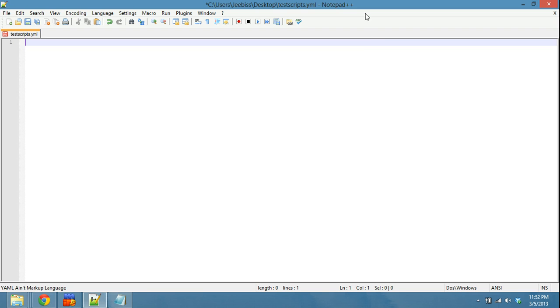The first step is going to be downloading Notepad++. It's going to be the editor you're going to want to use whenever you're doing anything with Denizen scripts. It simplifies a lot of things.